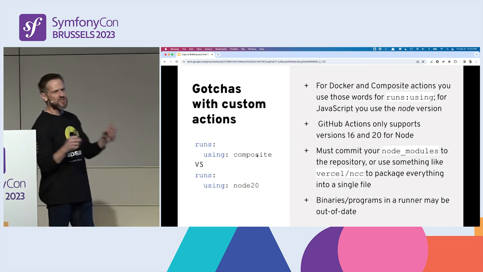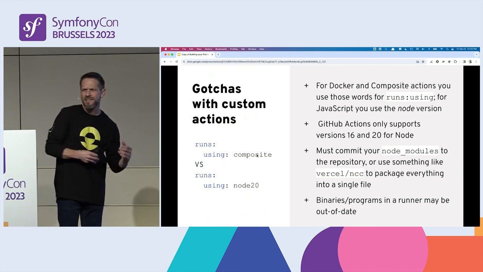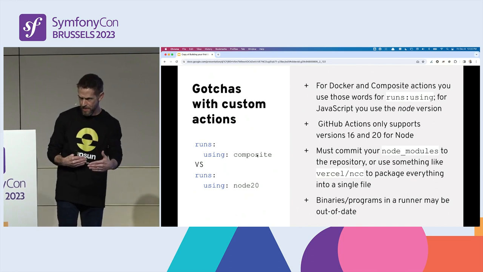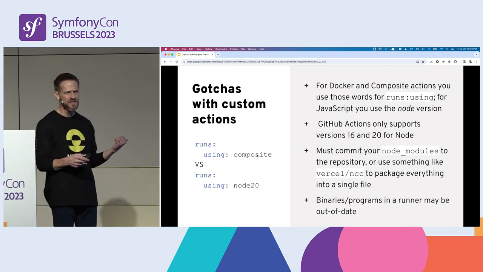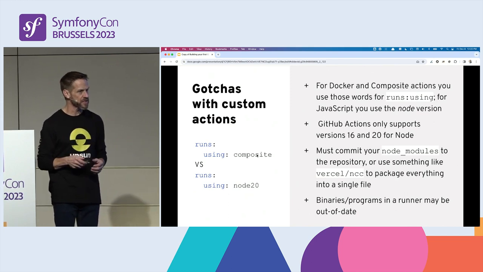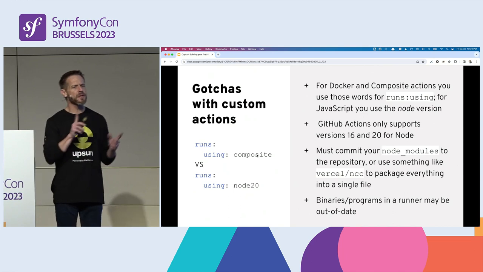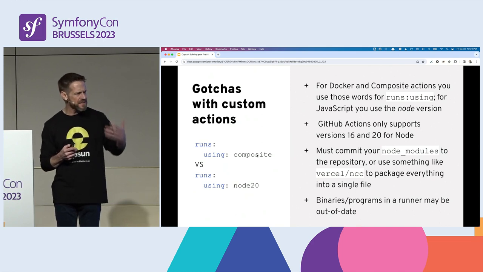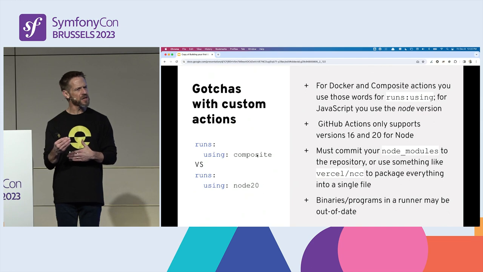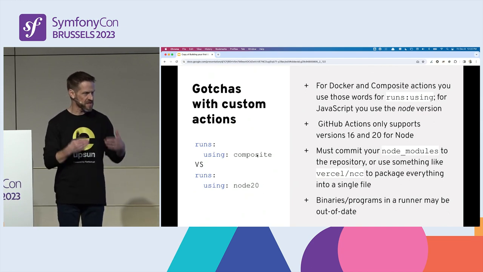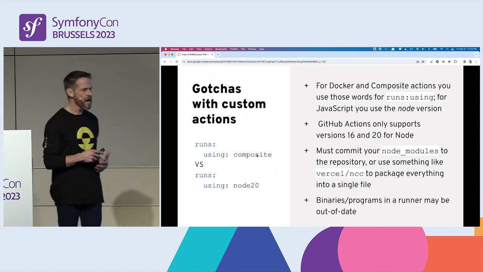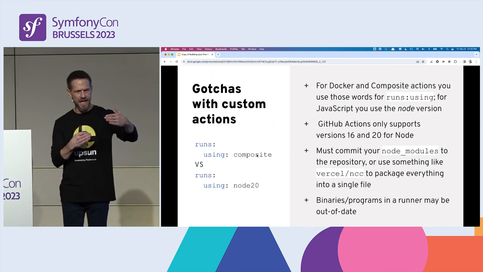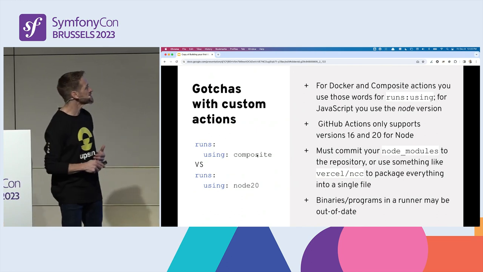The other challenge with a JavaScript-based custom action is you have to commit the entirety of the node_modules directory, or all of your JavaScript dependencies, into that repository in order to use them, or use something like Vercel NCC to bundle all of your dependencies into a single JavaScript file. The warning with the composite-based custom action is because you're using those runners, the binaries and programs inside the runners may not be the version that you need, so you may find yourself needing to update versions before you can utilize some shell command. And at that point, if you're spending the bulk of your composite action updating dependencies, that may be the point at which you need to switch to the Docker-based one.